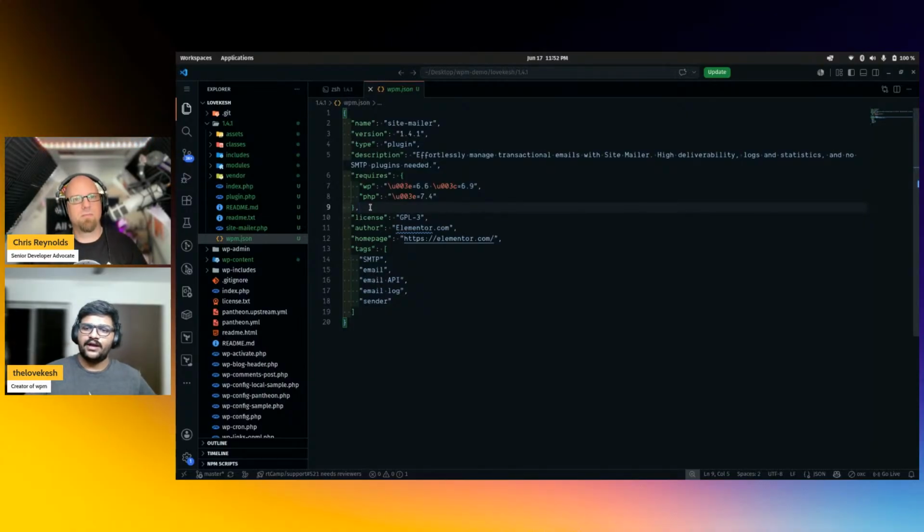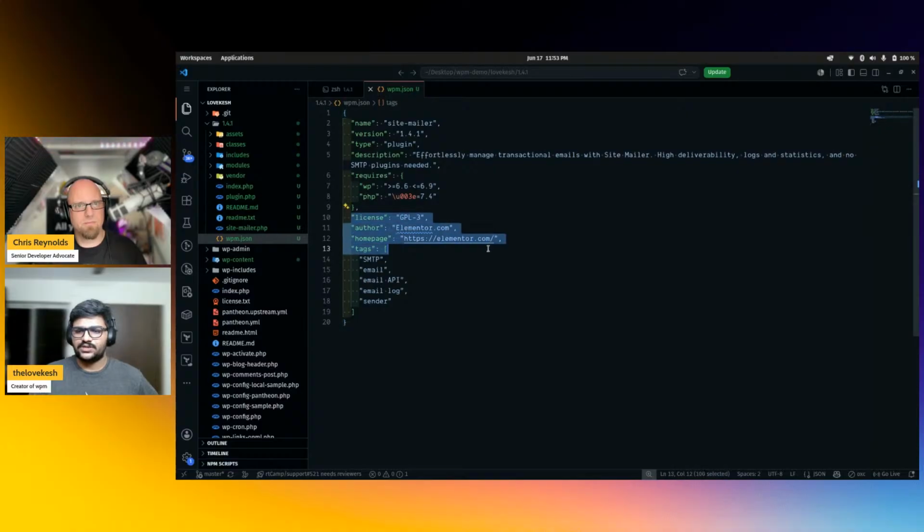So let's say you are running on WordPress 7.0, but the "requires" field says it is greater than 6.6 but less than 6.9. Using Composer or WP-CLI, if you try to download it for WordPress 7.0, they will allow it to download, but WPM will block that because your site is on WordPress 7.0 and this plugin is not compatible yet. And it will set up other metadata like license, author, and all that stuff.